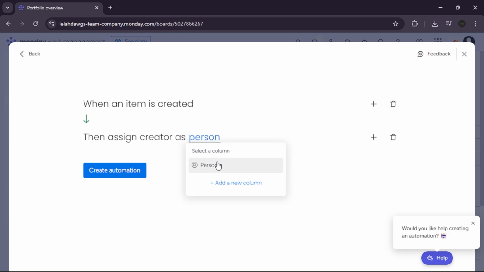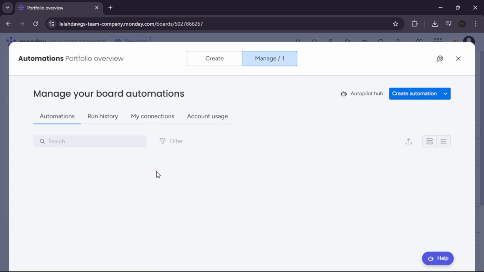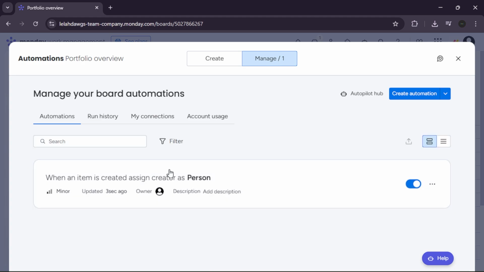And that's pretty much it. To manage multiple projects in 2026, create a master workspace and build a portfolio overview board. Use mirror columns to sync data from individual boards.